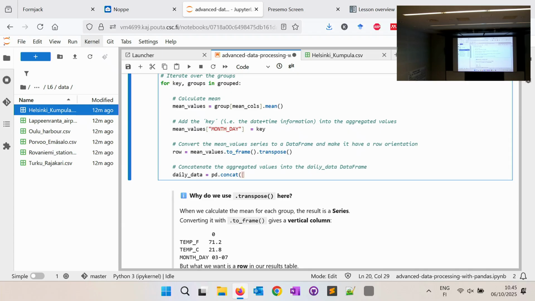So what are you adding to your data? It's the daily data, the row. And we are going to ignore the index. So we are creating a new data frame, and we don't care about what the old index values were, so I'm going to ignore index. I'm going to set it to true.